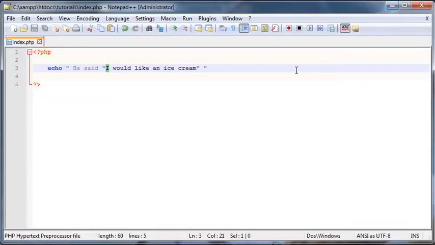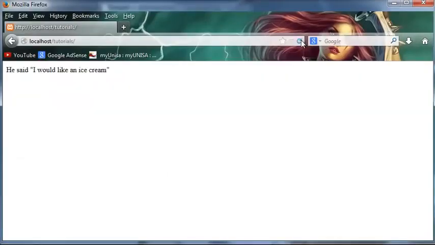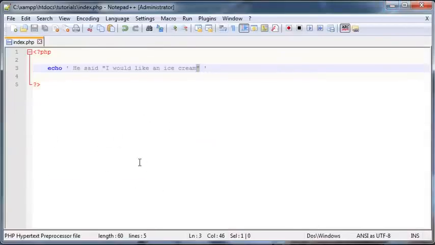Okay, so in order to fix this, there are actually 2 solutions. We could surround our echo statement with just single quotation marks like that, and then use the double ones in the middle. And that will actually work. So if we go ahead and save this and refresh, we've got, hey, he said I would like an ice cream. Okay, so it works.